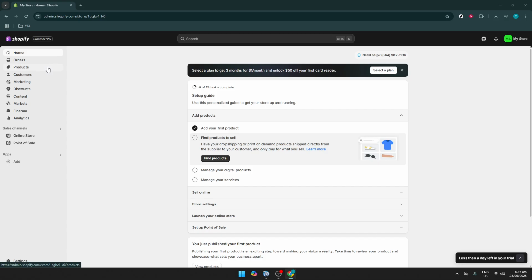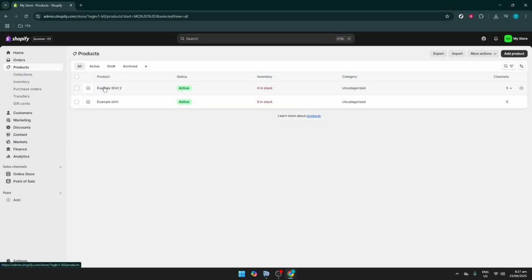Now, the next step is to focus on the Products section. This is the area where you manage all your inventory and details associated with each item. Go ahead and click on Products. This will bring up a comprehensive list of every product you have in your store. The interface here is user-friendly, providing you with various ways to sort and manage your products.